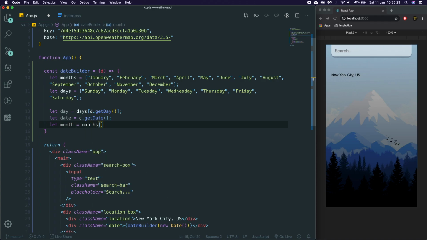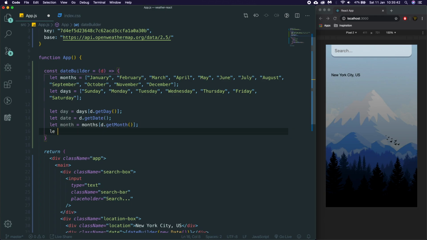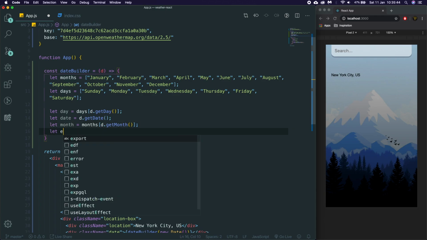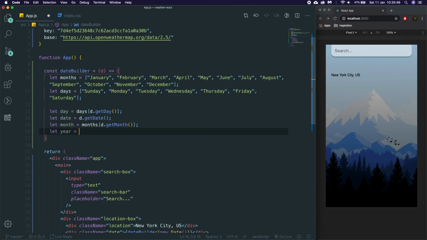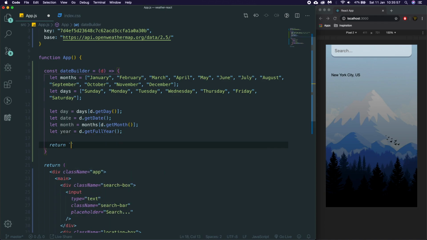months again. So we're going to look through an index in our array. We're going to see d.getMonth, and this returns a number between 0 and 11, which will get us one of our months. And finally, let year equal d.getFullYear, and this will get us the full year. So, for example, 2020.